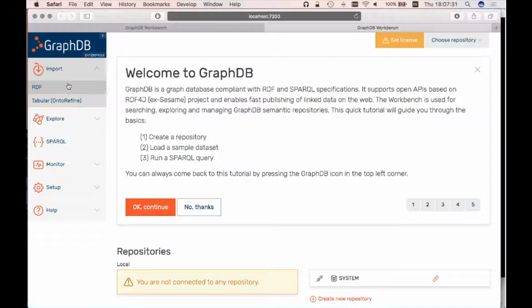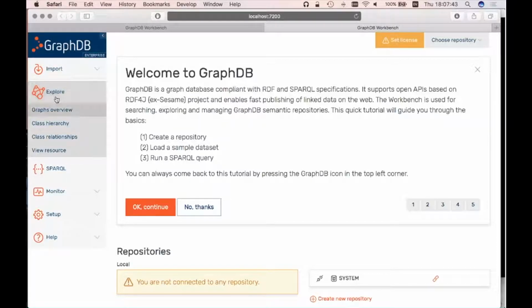import that we had in GraphDB 7, that's RDF data, or onto refine, or in other words, tabular data, CSV files, and so on. And then in Explore, we have everything that leads you to viewing data without writing SPARQL. Then there's the SPARQL editor.